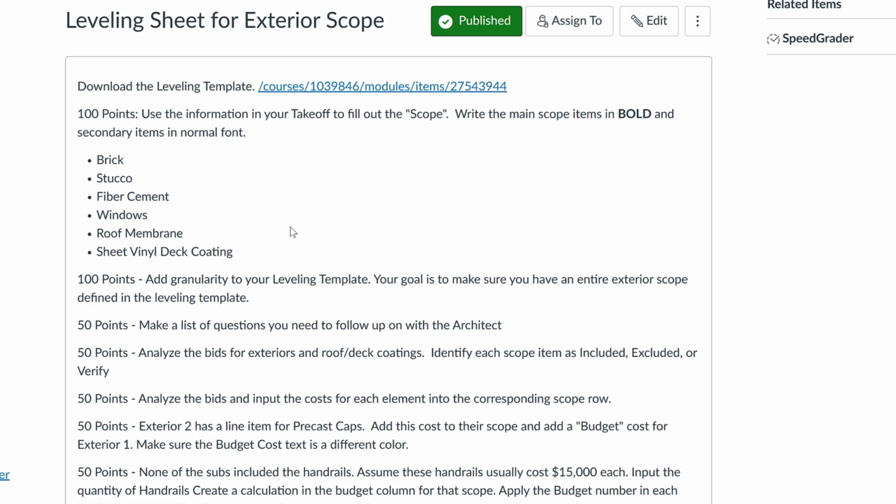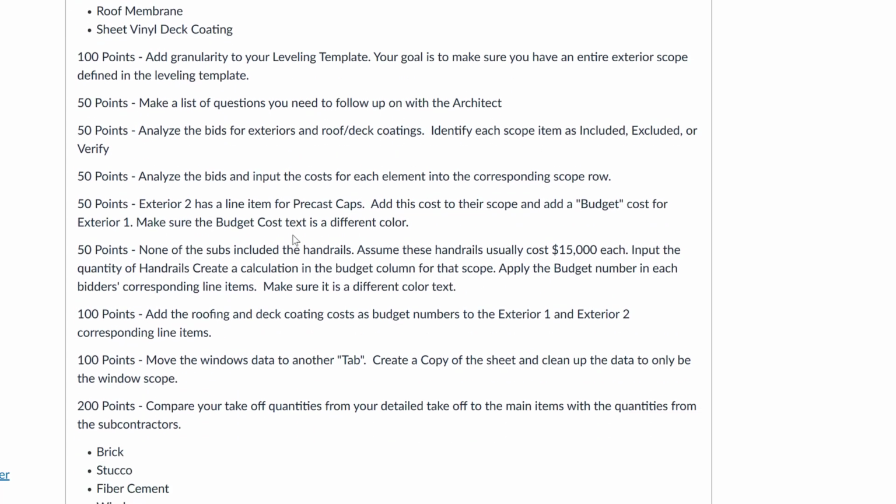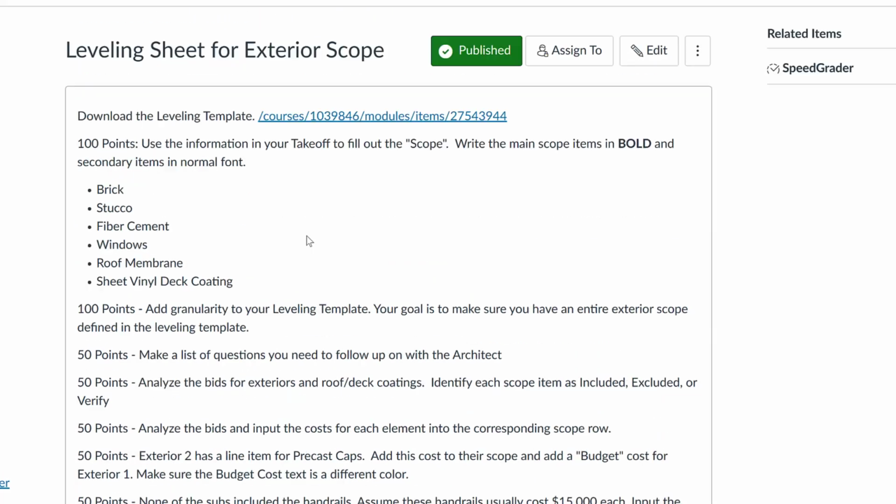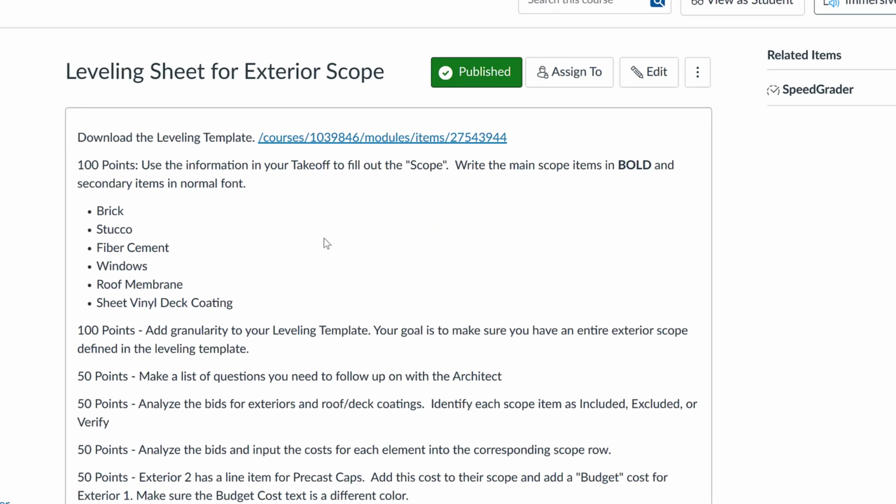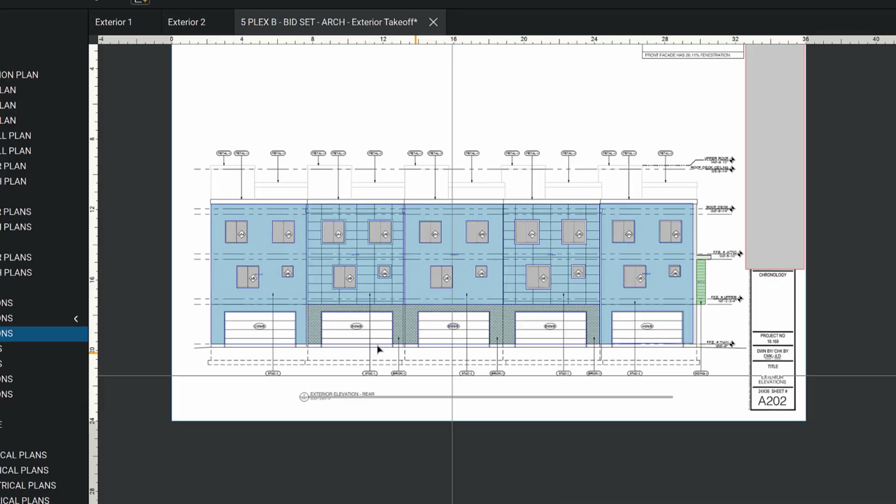Welcome back to class. This lecture is going over the leveling assignment. You can see that here from Canvas. So there's a file that you need to download, and then there's instructions for the assignment.